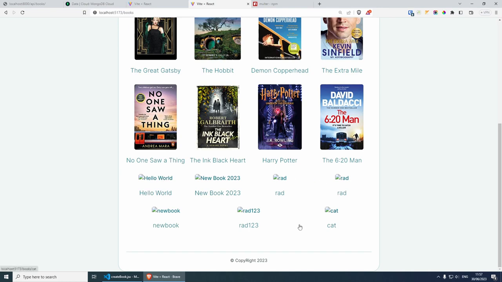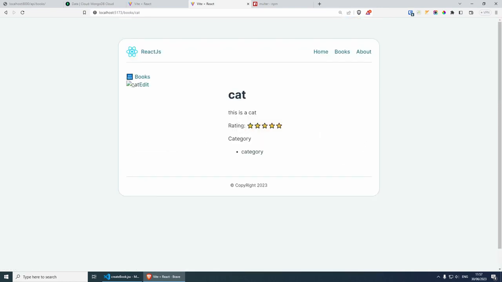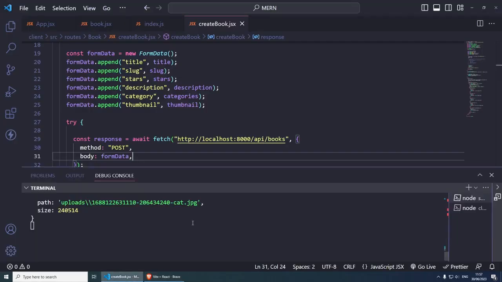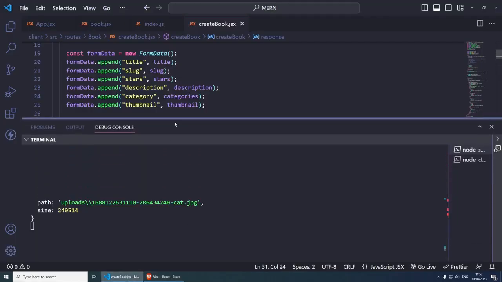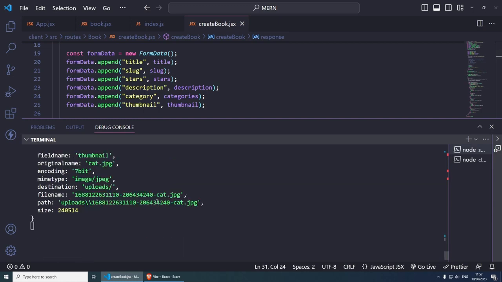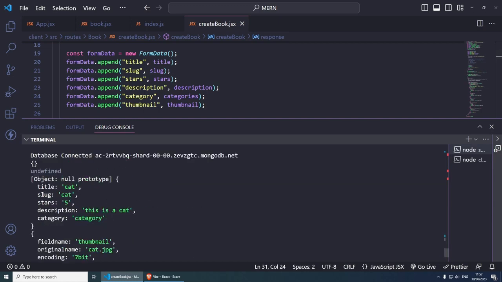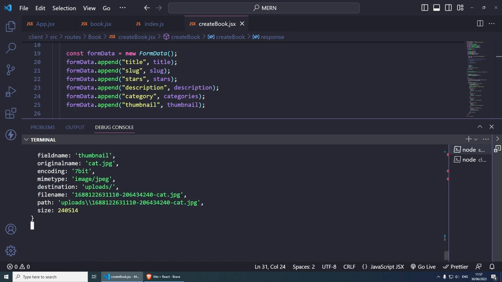Books. I don't see our cat. Here is a cat here. Everything worked actually, except the image. Okay, that's not too bad. So if we look at the console log super quickly, you will see that we're getting the title, select, stars, description. That's Node.js, by the way. And then we have the file name. So fieldname is thumbnail, original name is cat.jpg, encoding, destination, filename, and so on.